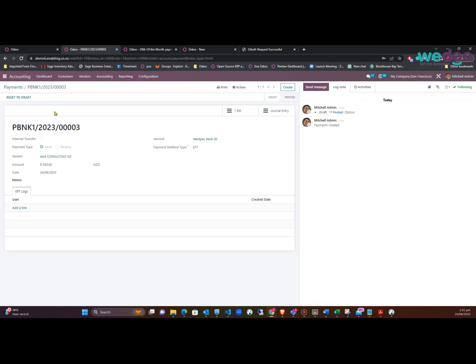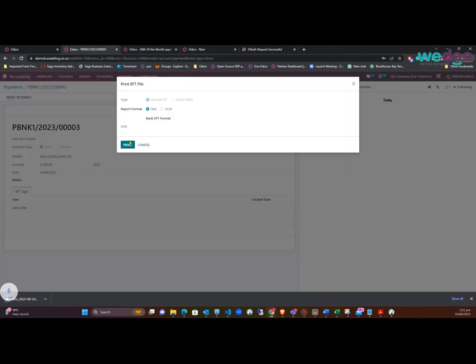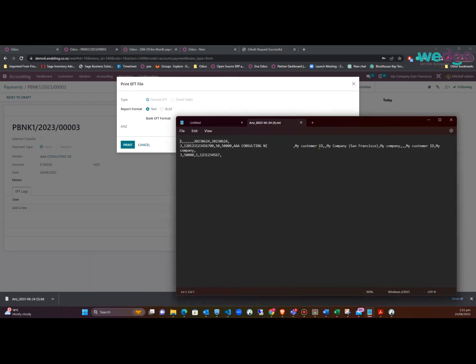Right. And if I wanted to create an EFT file for this one entry, I can click on action and print EFT file, and into which bank I'm paying, and I go print, and that will then create a file in here which gets uploaded into the bank, right?